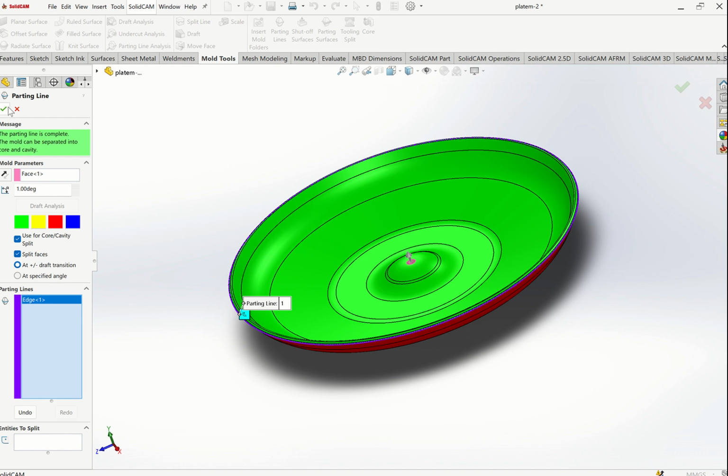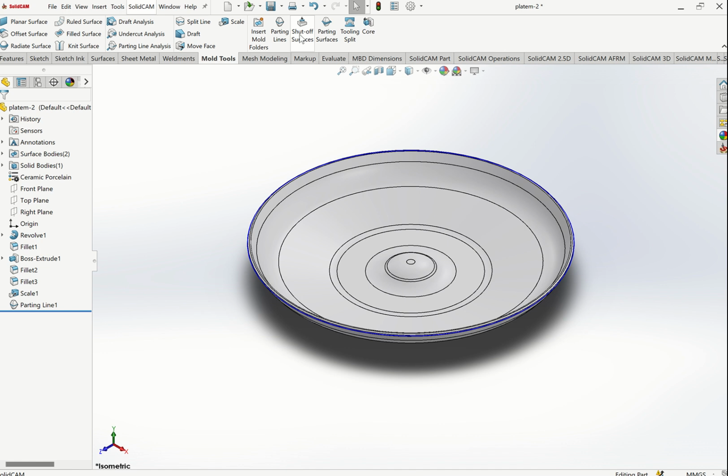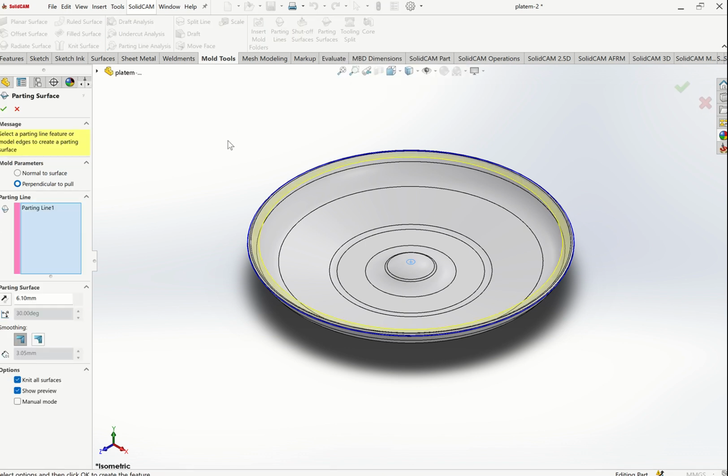So this one, I'll leave it as okay. Click OK. Then I already have the parting line. Next, I want to put a shut off, but I don't have the shut off, so there's no need for me to put on the shut off surfaces. I go directly to parting surfaces. You see, it has given me a parting surface, but I don't want it to go inside.